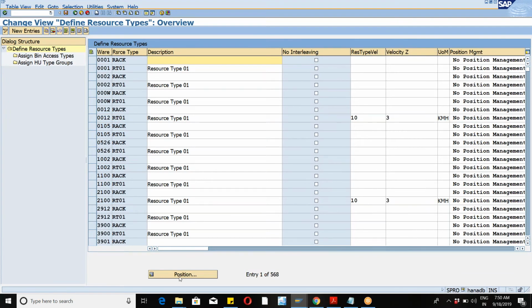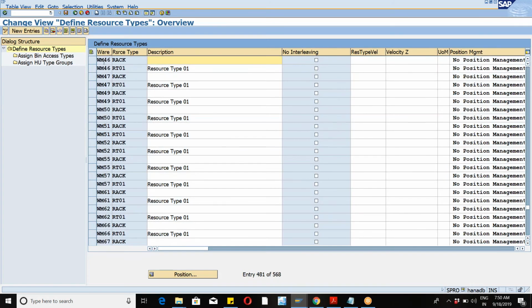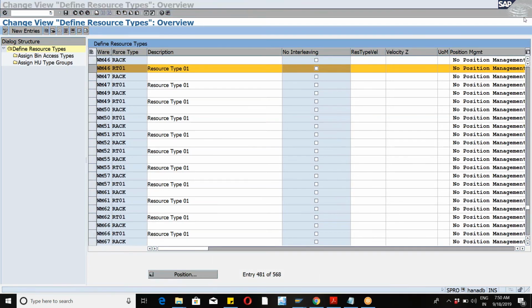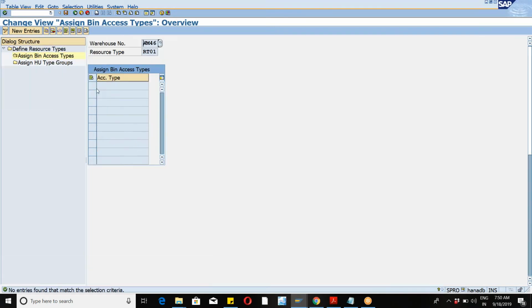So if I say that, I am not defining anything here, I'm just giving an example. Let me tell you that the resource type is RT01 with something of this. However, when we assign bin access types, this resource type will be applicable and will be accessing only within this particular bin access type.